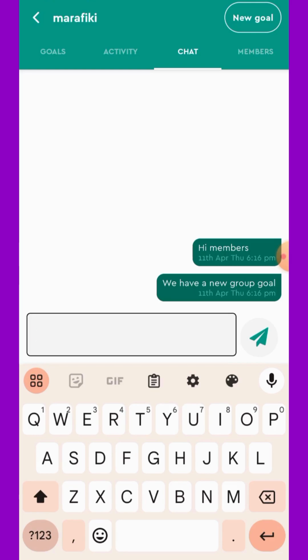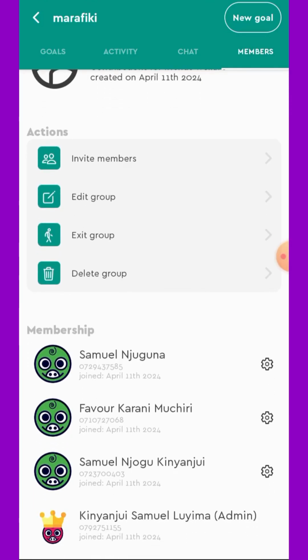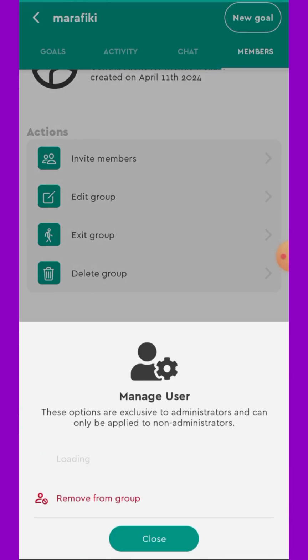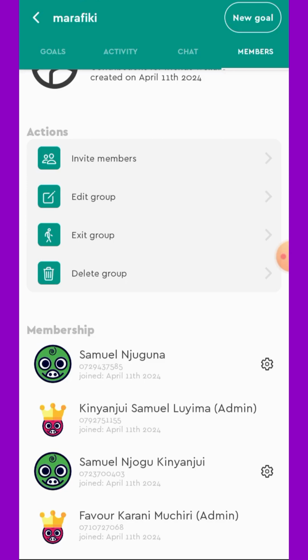And then on the far right, if I click on members, I'm able to see all the members of this group. And because I'm the one who created the group, I can make the other members an admin. For example, if I highlight Favor, I can click on that and choose to make him admin. What does being an admin mean? It basically means the member can now be asking for withdrawal of funds, and he can be adding members or removing members.